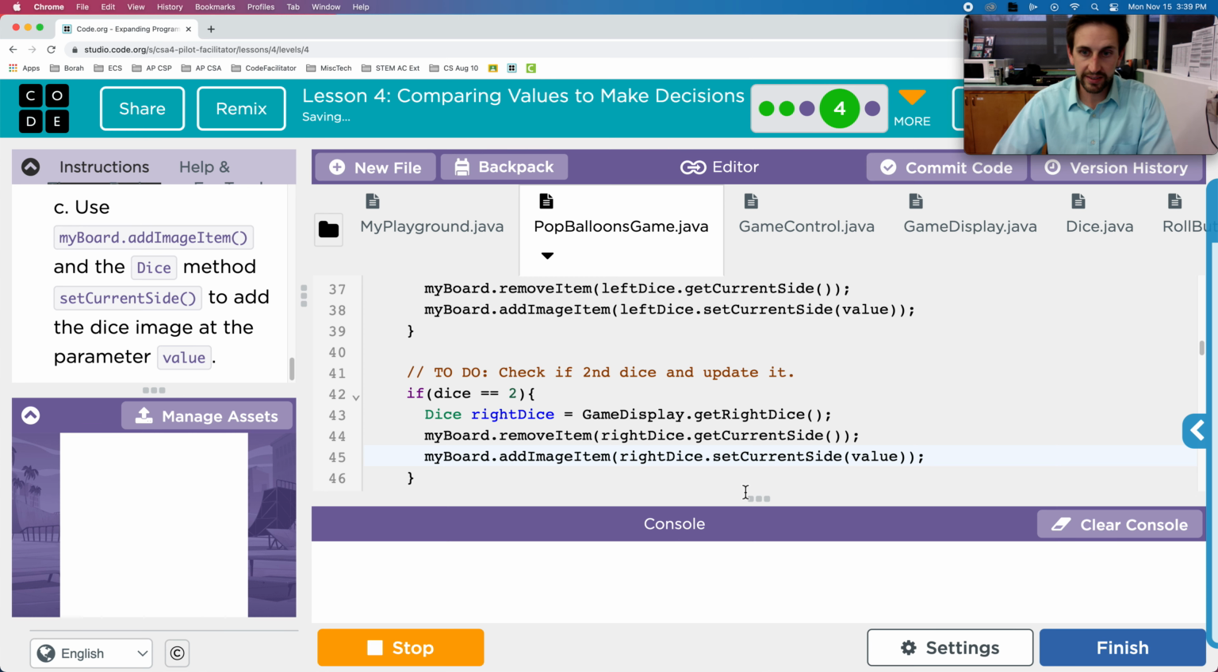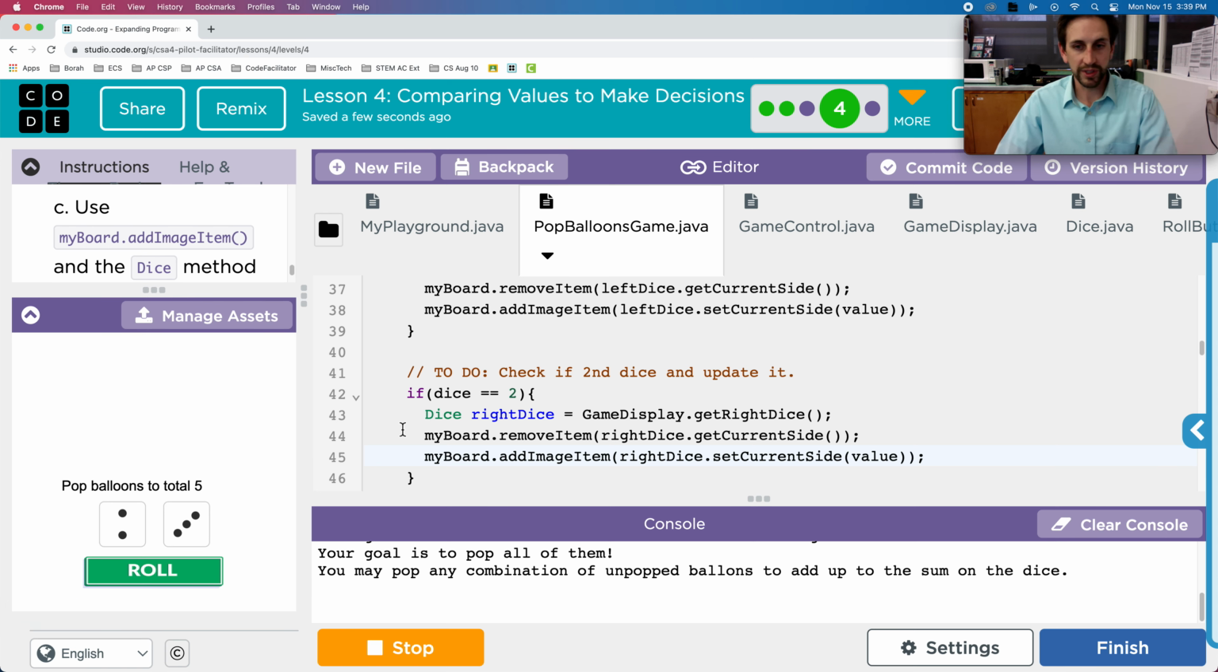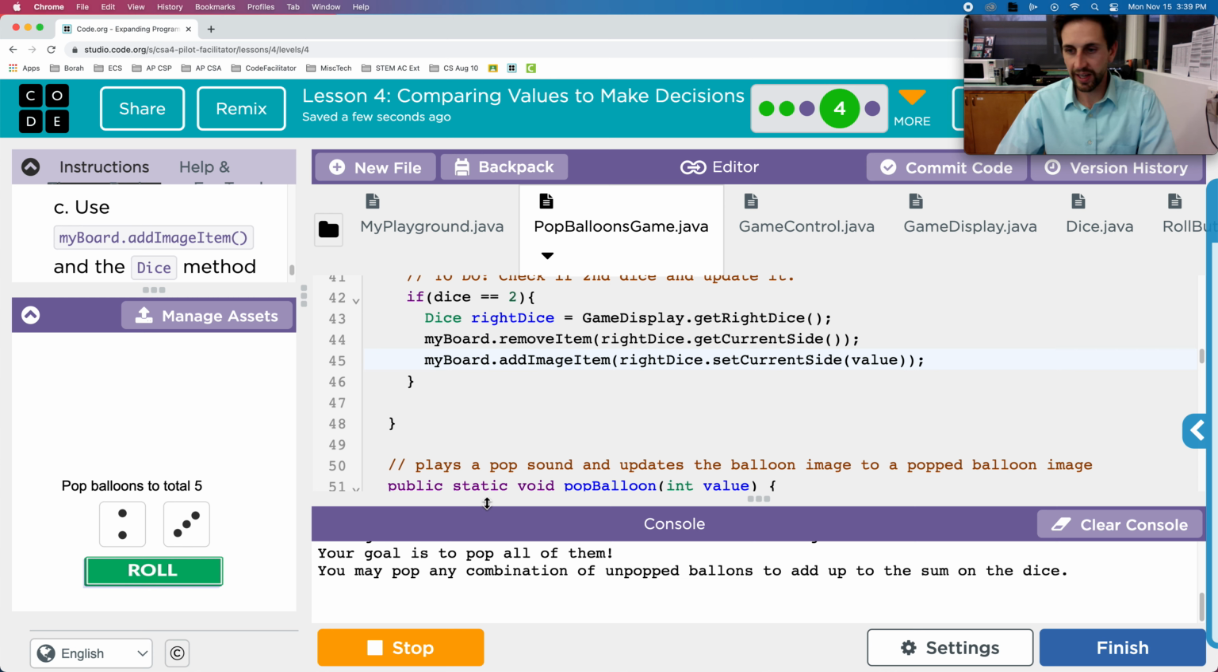And let's test this, see if we have any issues. Okay, we want to roll it and test it. I have a 2 and a 3, and the total is 5, which we can test and make sure that that is right. Okay, and that's it for Unit 4, Lesson 4.